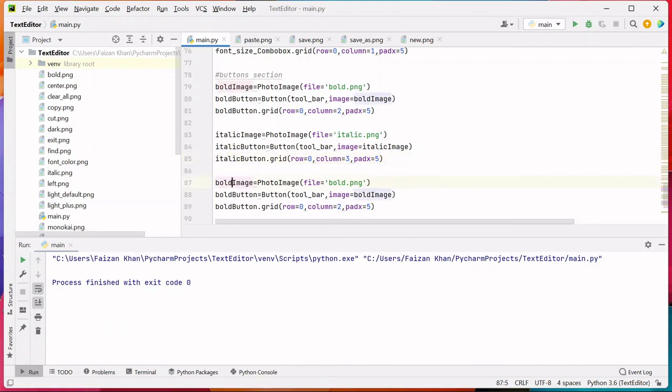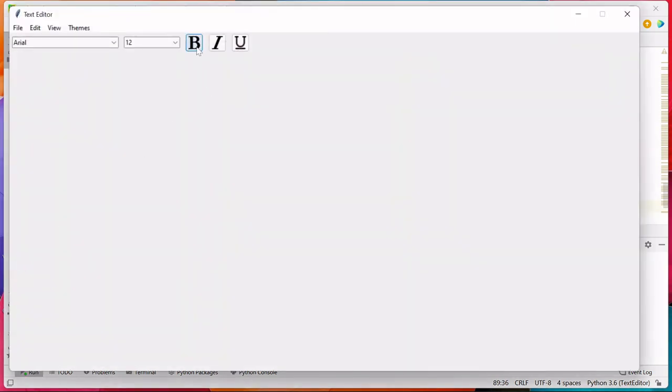Then we need to change these to underline. Okay, so underline like this. Here the image name will be changed to underline.png and the column value will be changed to 4. Okay, row will remain 0 only because everything is in the same row. Now if I run it, you see we got this bold, italic and underline buttons.